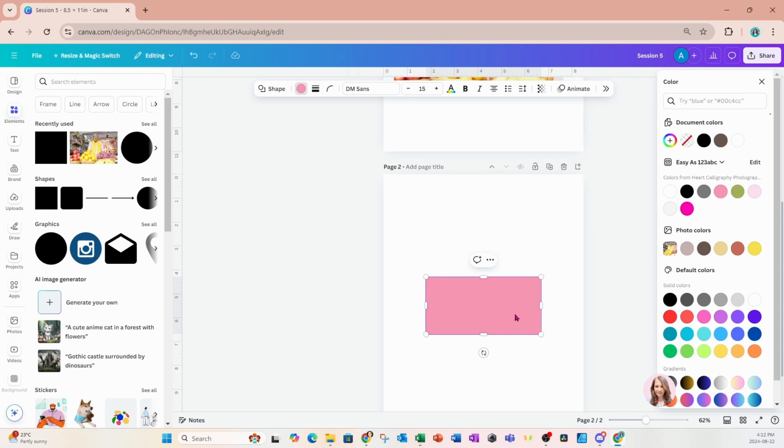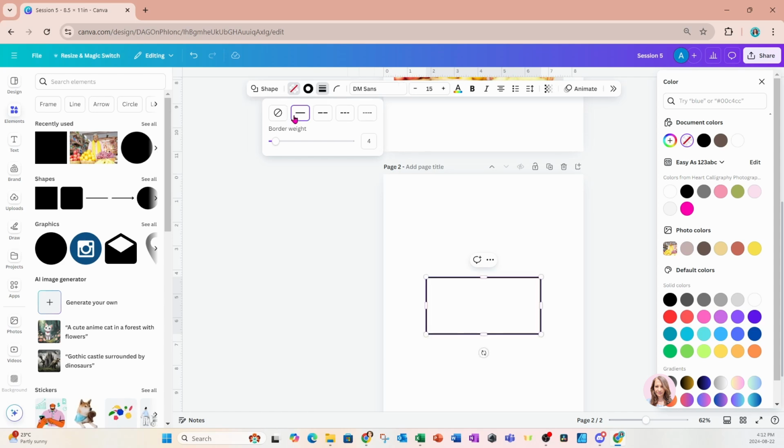Now, in addition to being able to choose a color for the shape, we're also able to make it transparent. So that shape is still there, but it is transparent. If we look over to the right, we'll notice that there is an icon with lines. This allows us to place a border around that shape.